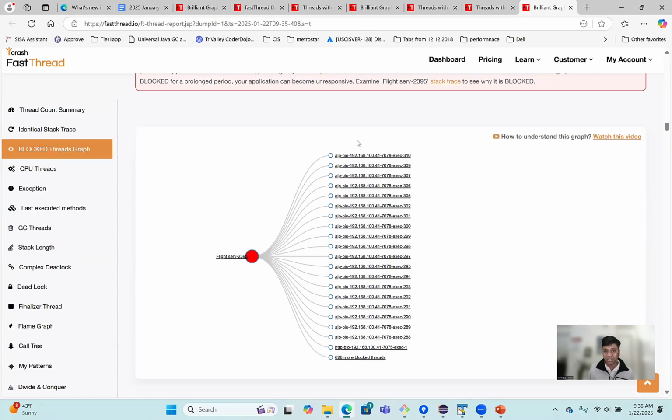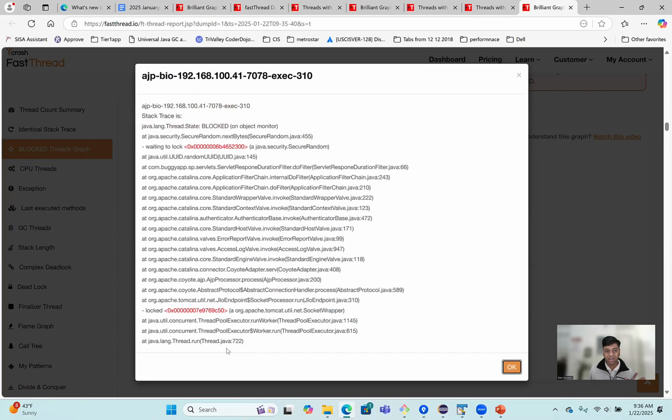See here are those 646 threads. If you want to see the stack trace, we just need to click on this. When I click here, I can see, okay, this is the stack trace. It is trying to acquire this lock, waiting to lock, but it's not able to acquire the lock, so it's getting in the blocked state.